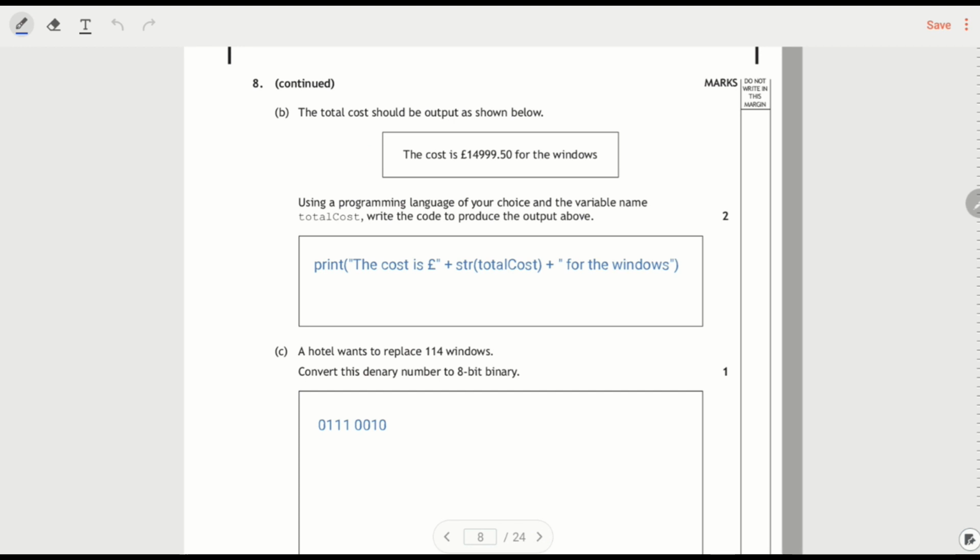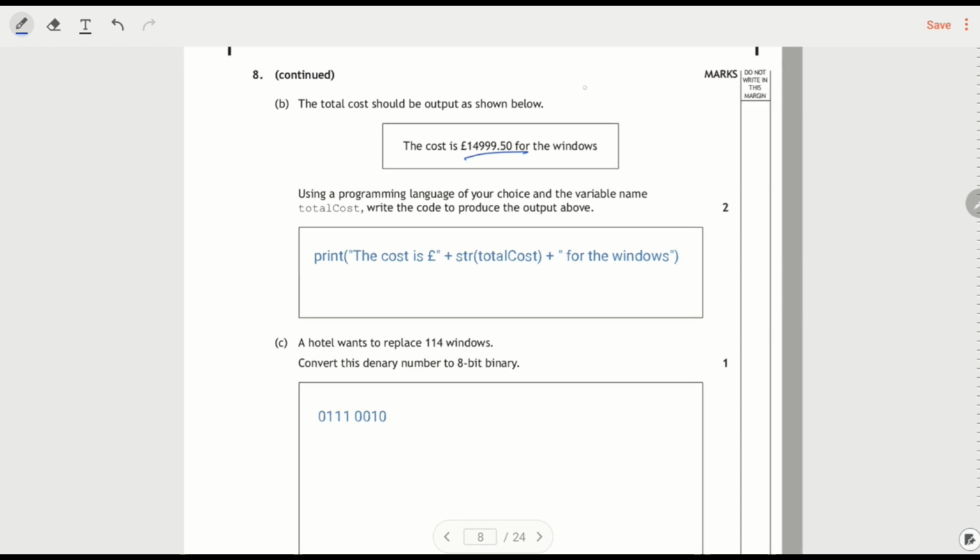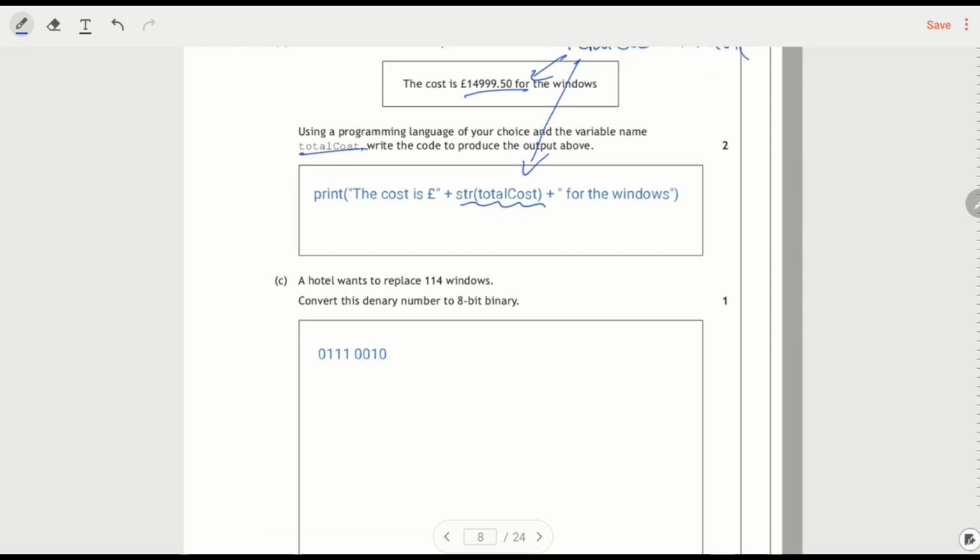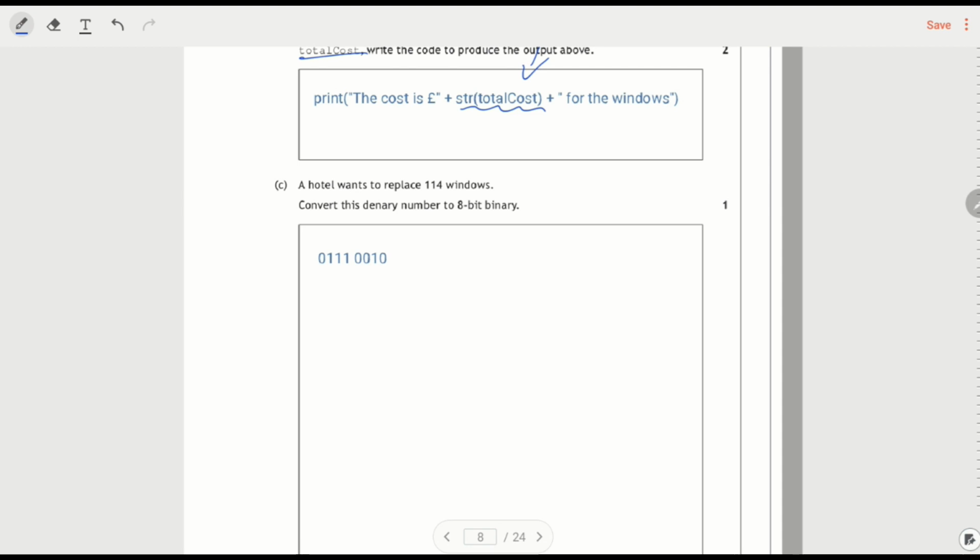Then it says the total cost should be output shown below. So the cost is, right, and this is my total cost variable. It's going in there. So the cost is # this for the windows. Using a programming language and the variable name total cost, write the code. So I've written this as Python code. So the cost is, that's in speech marks, and then that's the variable for the windows.